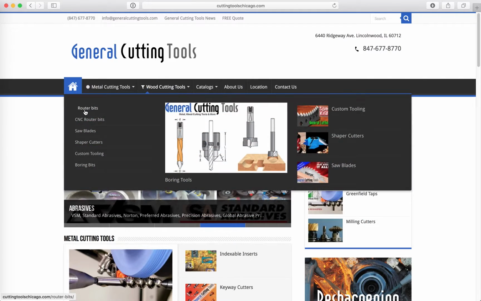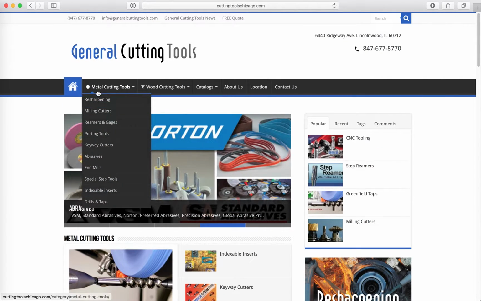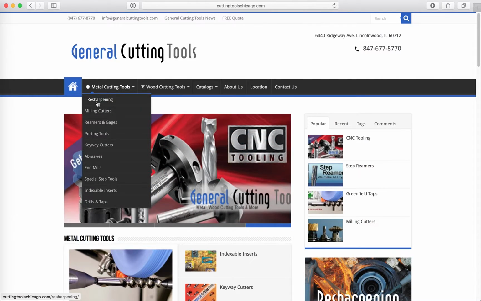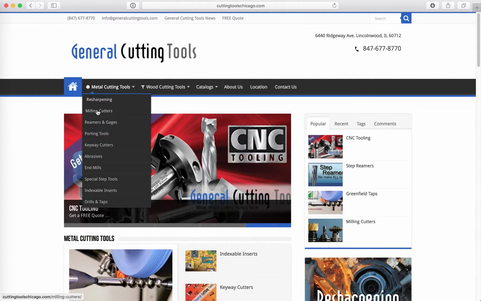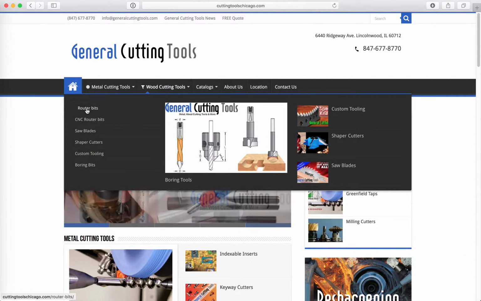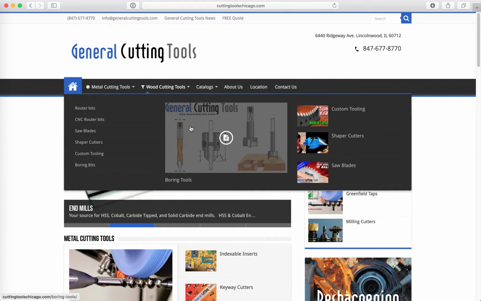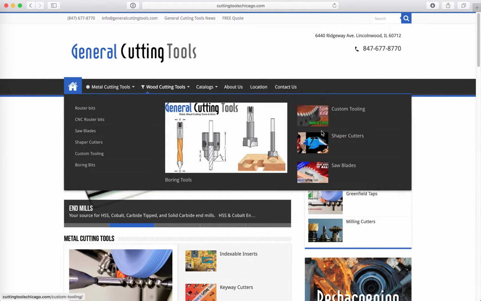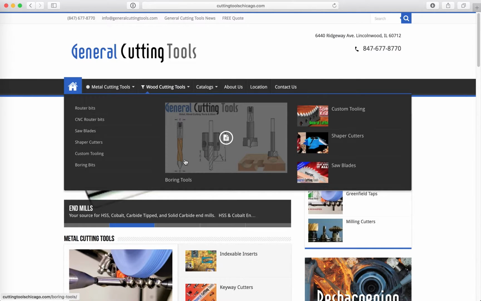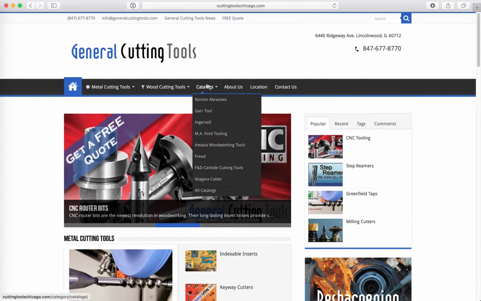your logo. This is your primary menu. These links right here are linking to the metal cutting tool product pages. Wood cutting tools is linking to the wood cutting tool pages, and then also some of the pages. It's featuring some of the product posts from the pages here, which is the featured image. Catalogs are linking to the catalog pages.